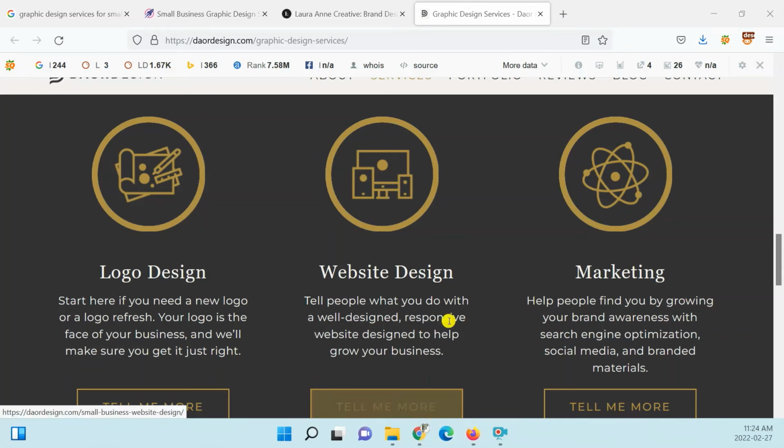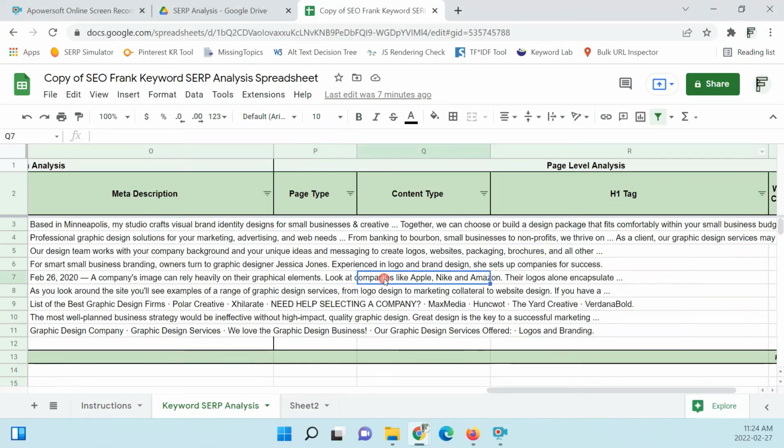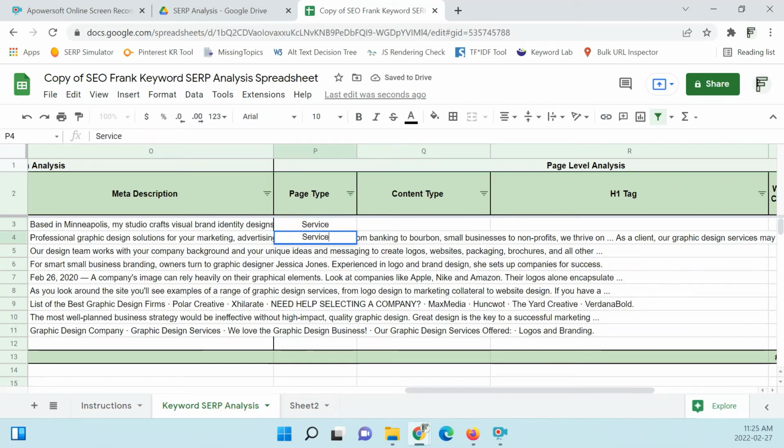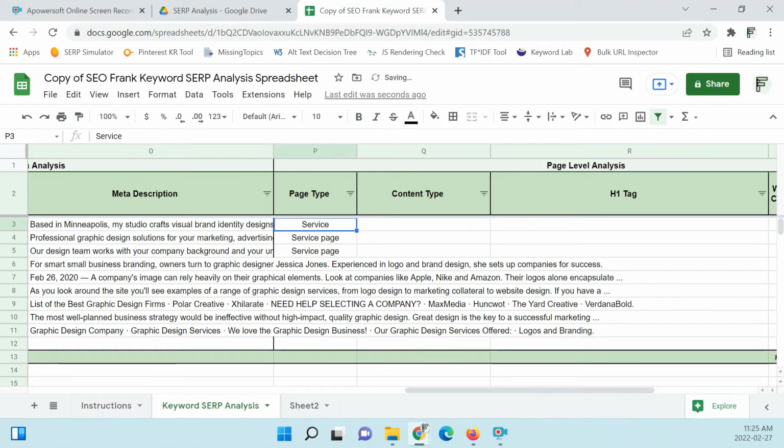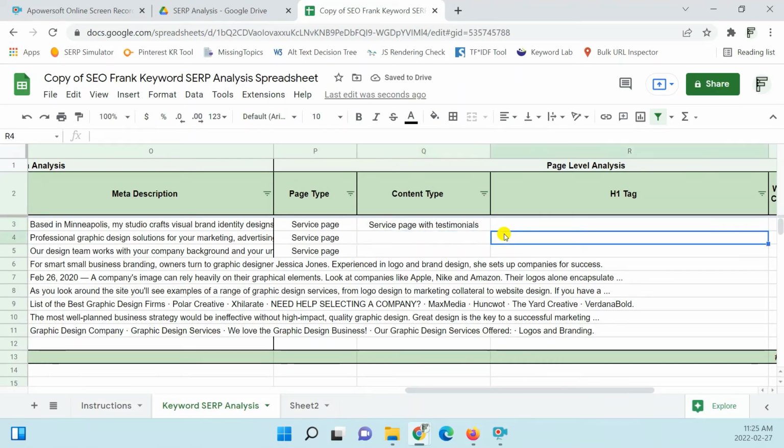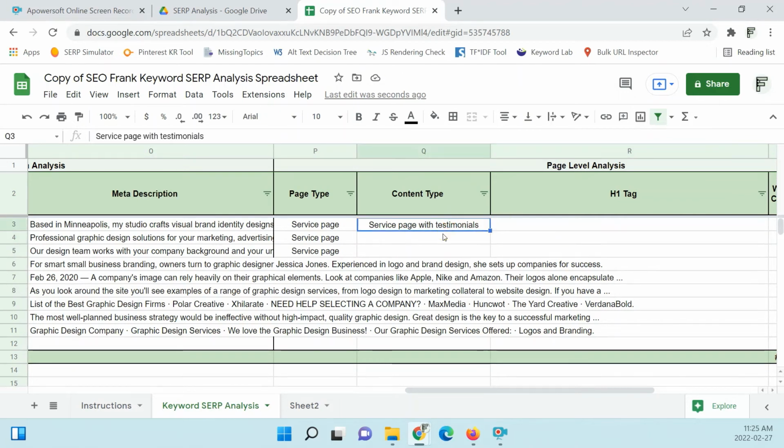So that's exactly what you want to do. And if you go back to your SERP analysis spreadsheet, that's what you want to do. You want to fill in under page type. You want to say, for the first 3 that we just saw, service page. And then you can do that for the remaining pages. And then content type, you can fill that in, service page with testimonials, for example. And so then that's what you do for content type under the content type column.